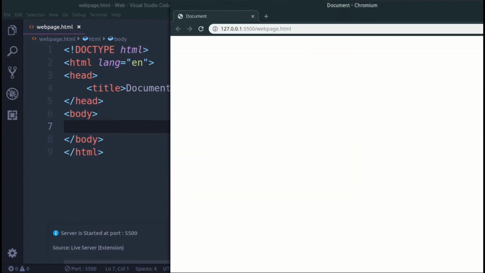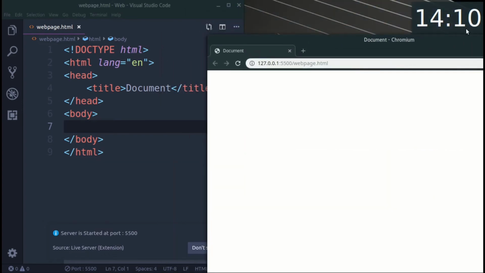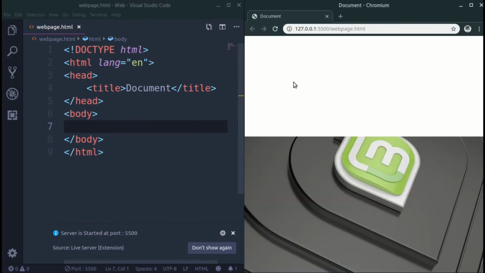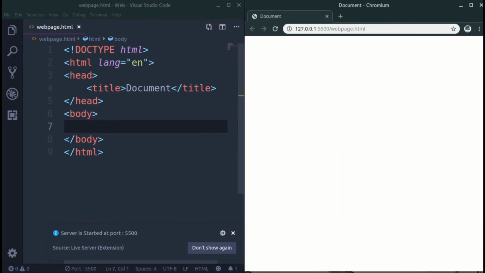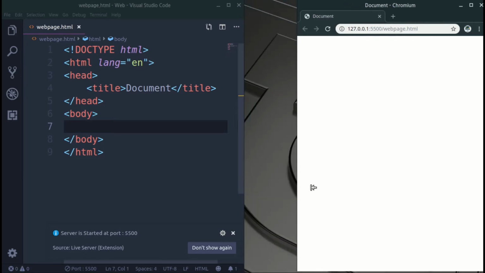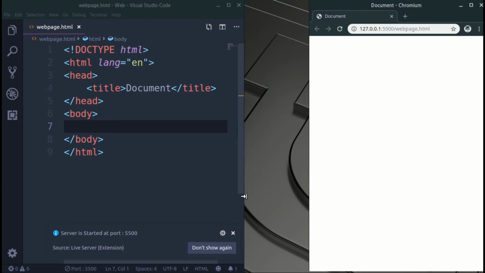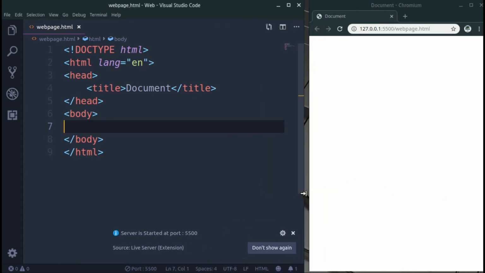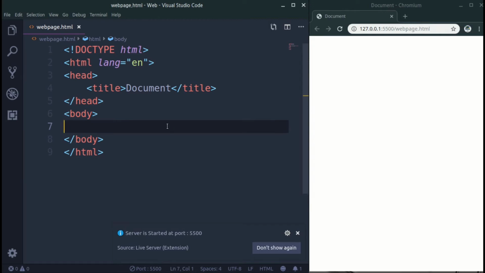I'll be making it as small as I can, because we want our Visual Studio Code to be able to show the code properly. I'll make it small, and I'll make this one big, so that you can see the code. It will be the same if you are using Windows, the same interface, just the font is different, and this Chromium is just the same.